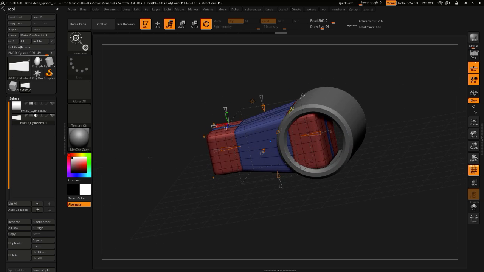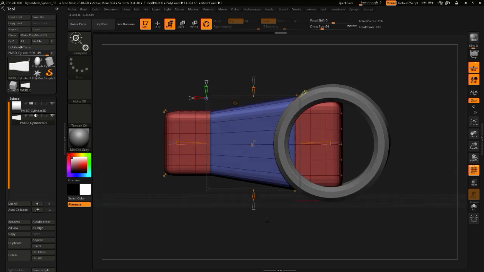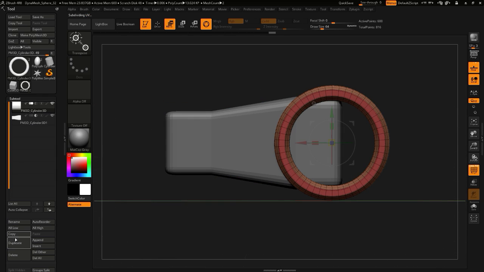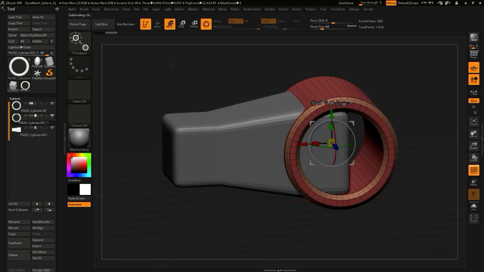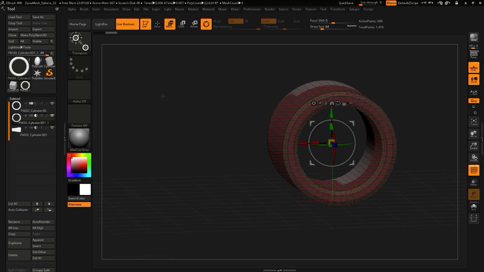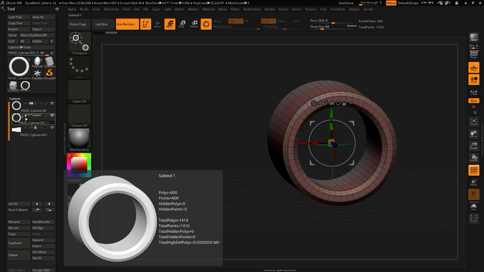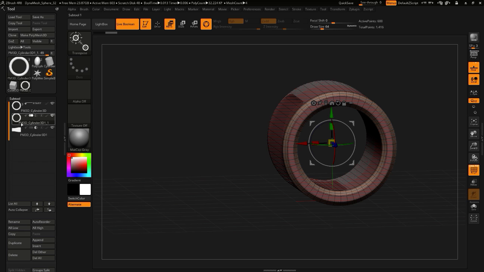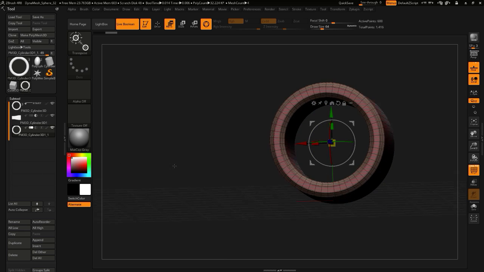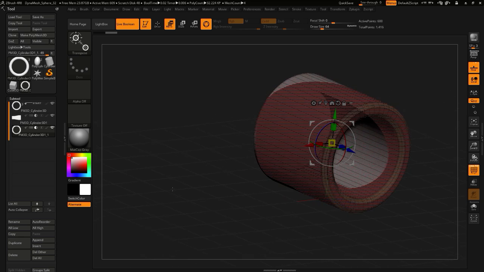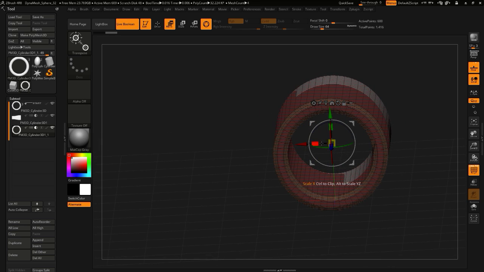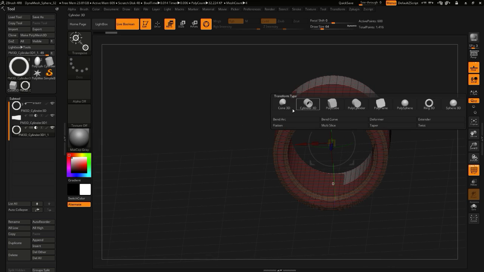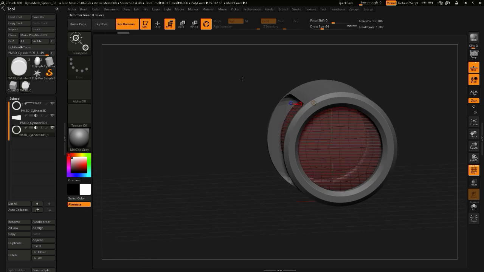Okay, so we have this guy. I would probably want to cut off this piece. So what I'm going to do is duplicate this guy and then set it to subtractive. And let's see. Enable live boolean. And the order of things matters. So I'm going to, with this guy selected, replace it in the cylinder.